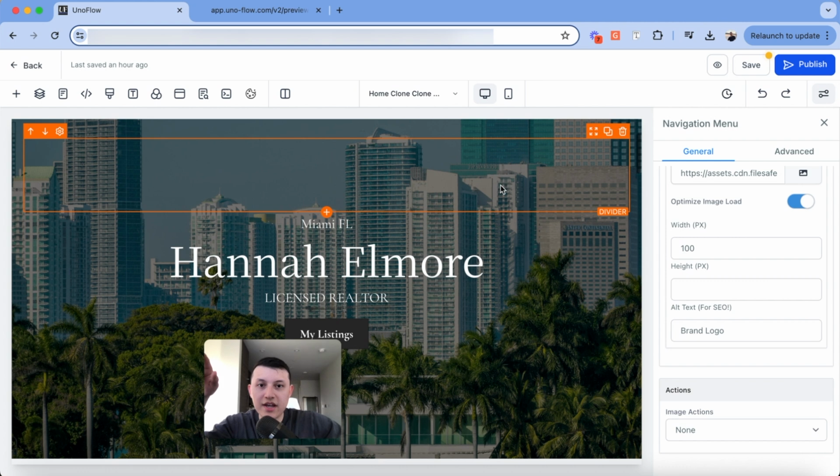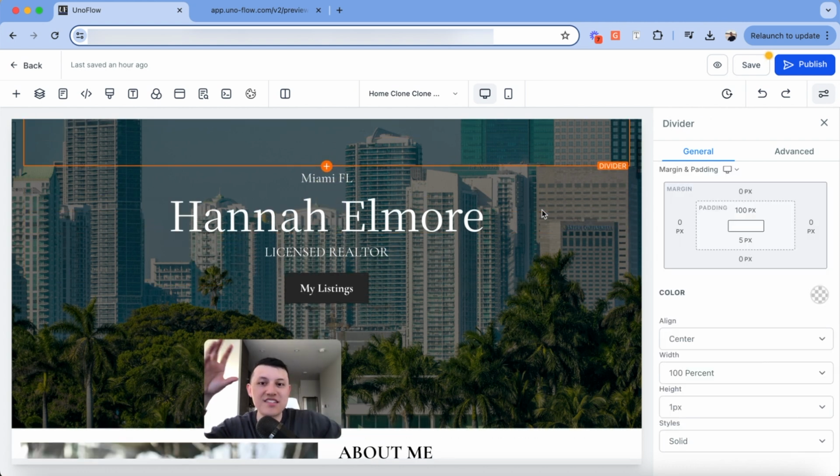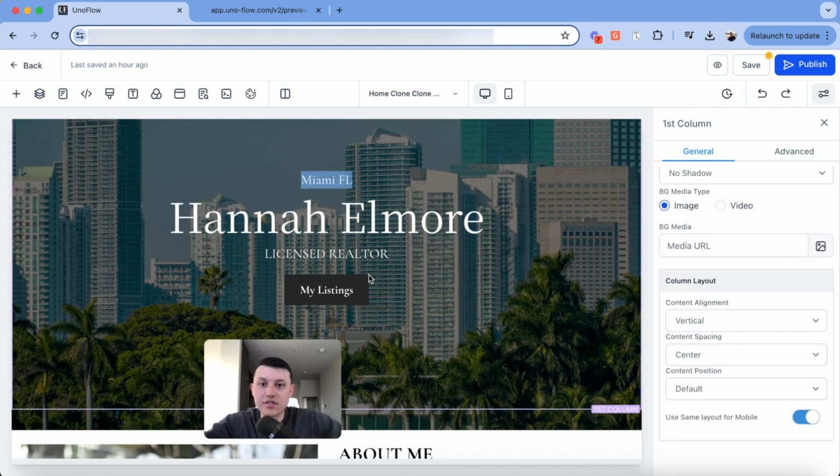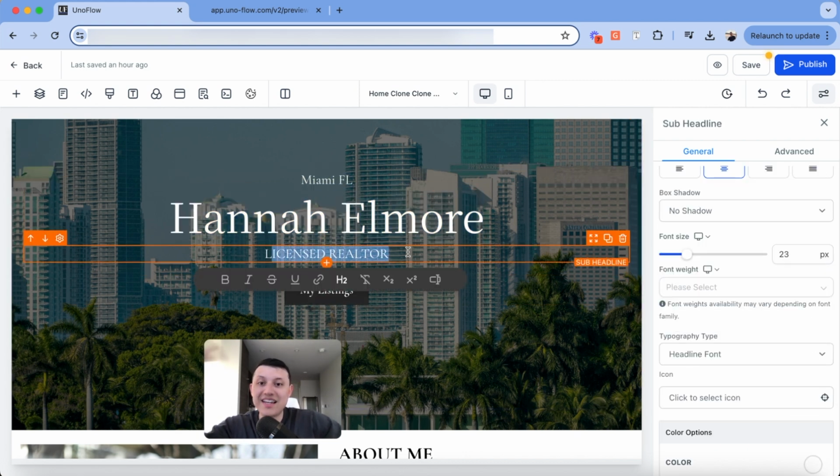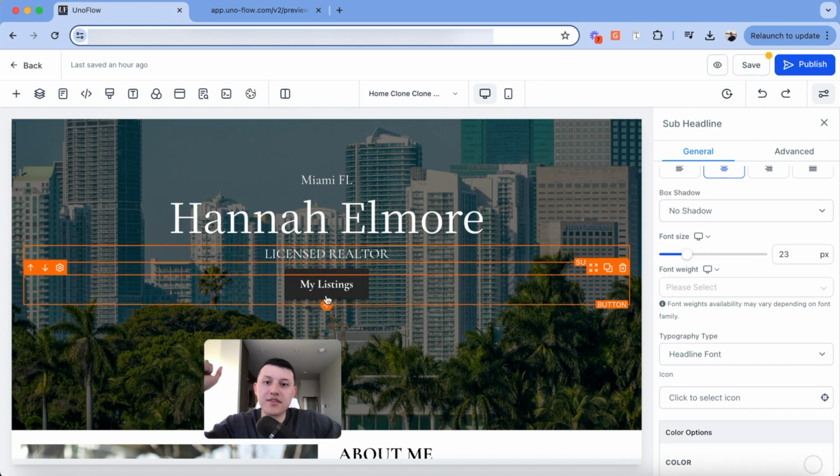If we keep scrolling down, guys, this is what we call the hero section. And this is very simple. I wanted to keep it clean. We have a name, the city this realtor is in. We want to make sure that people know that they're a licensed realtor, not just a real estate agent. And then a quick call to action if you want to check out their listings.